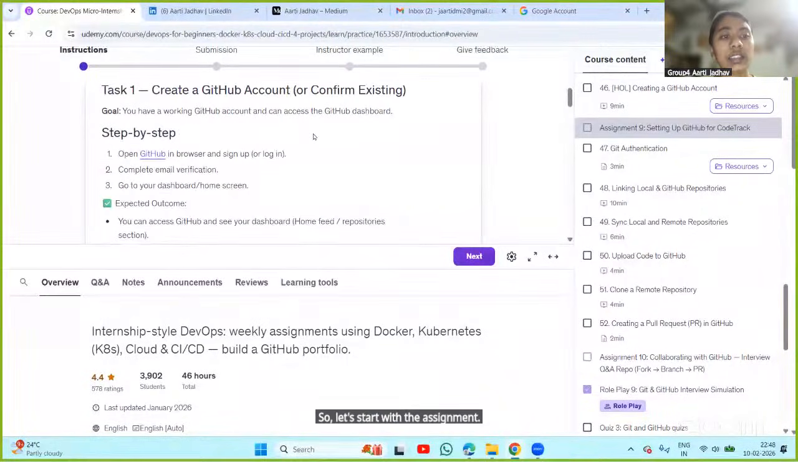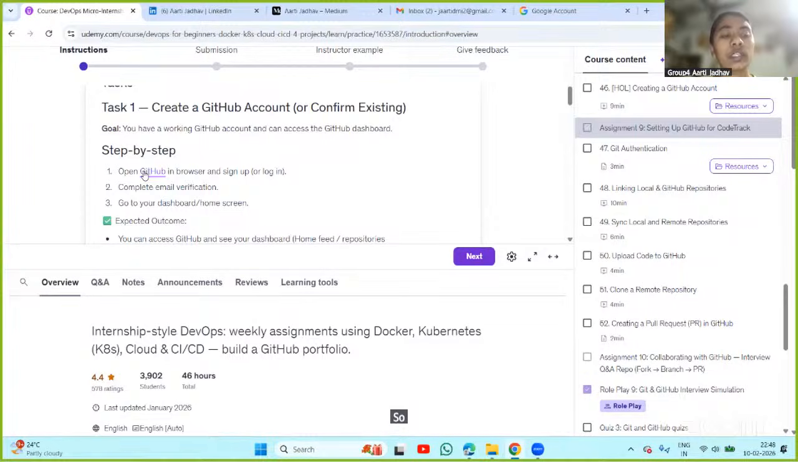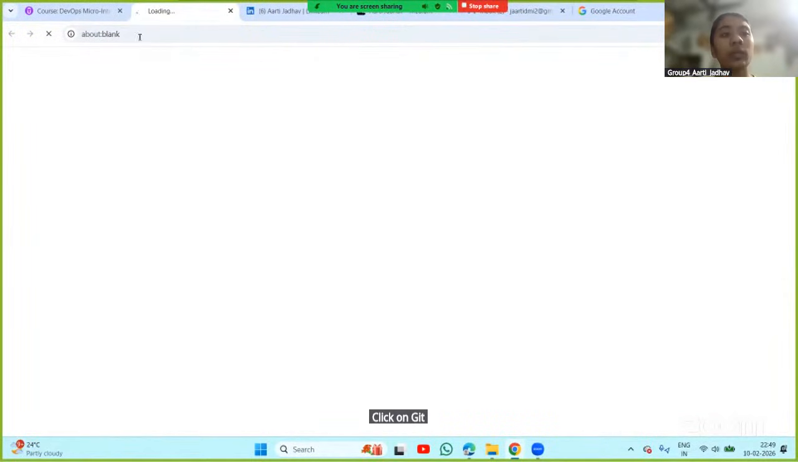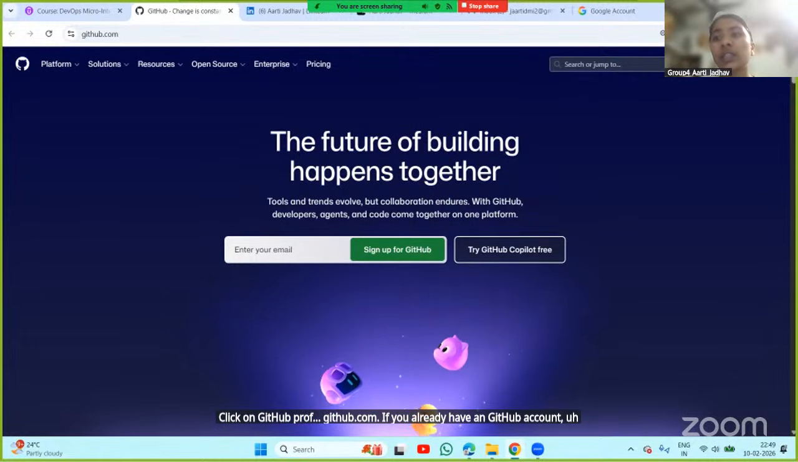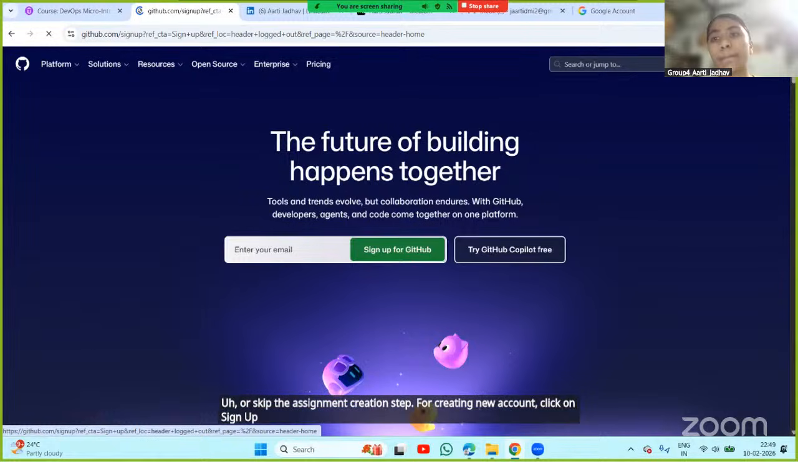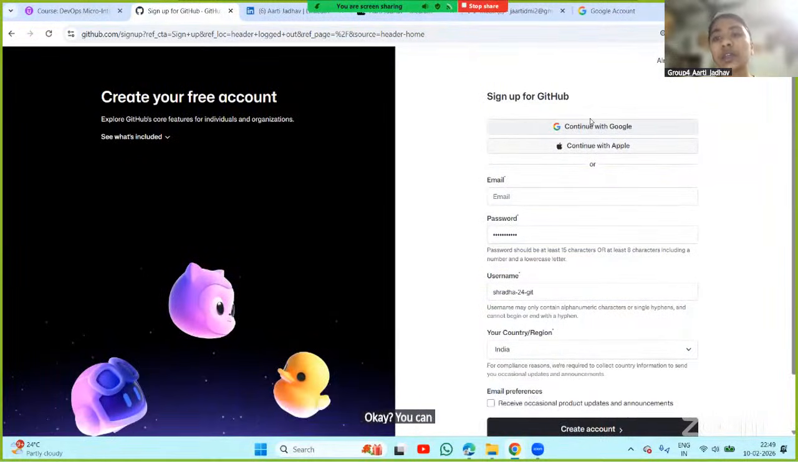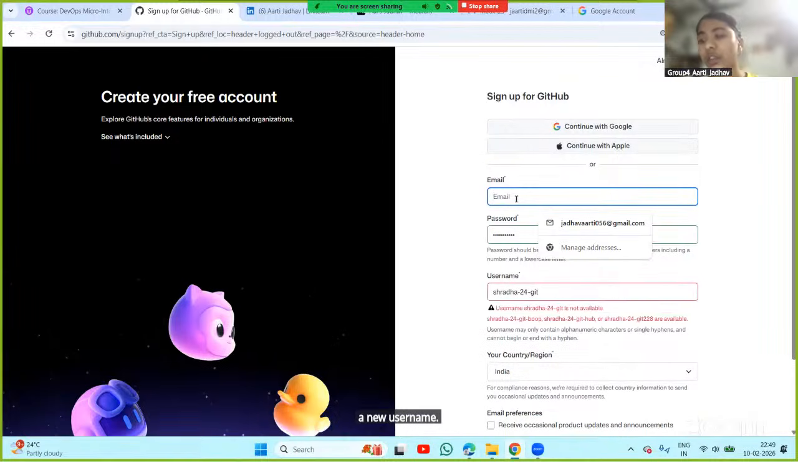Our first task is creating a GitHub account. To create a GitHub account, go to github.com. If you already have a GitHub account, you can just sign in or skip the account creation step. For creating a new account, click on the sign up button. You can sign up using Google, Apple, or simply by entering an email, creating a new password and a new username. So I am entering a new email account.